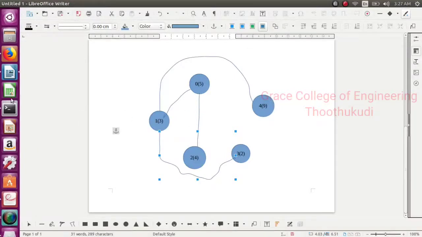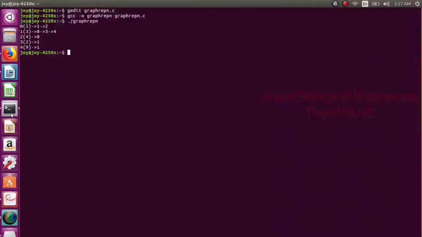So it is represented by using a linked list. This is called linked list representation of a graph. We have two types of representation: the adjacency matrix representation and the adjacency list representation. In adjacency list representation, we use a linked list to represent the graph. That is called linked list representation of a graph.